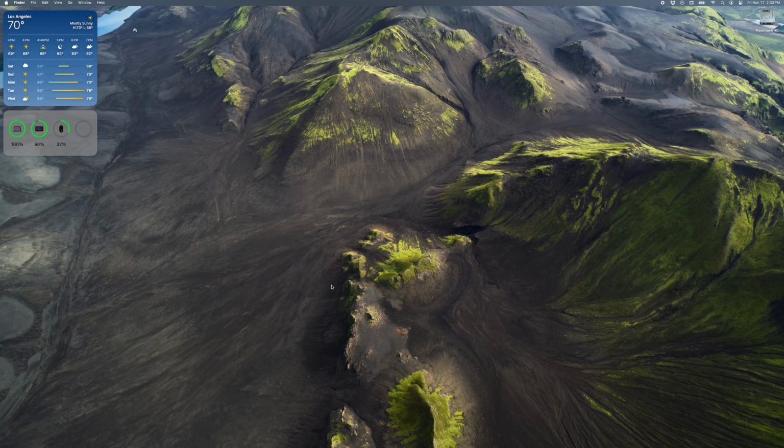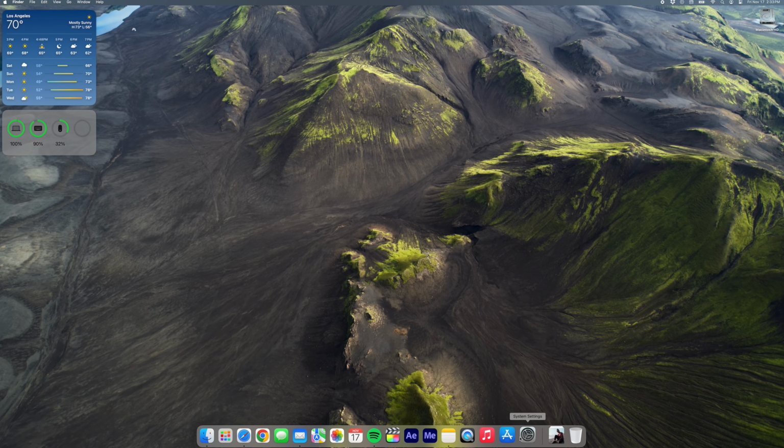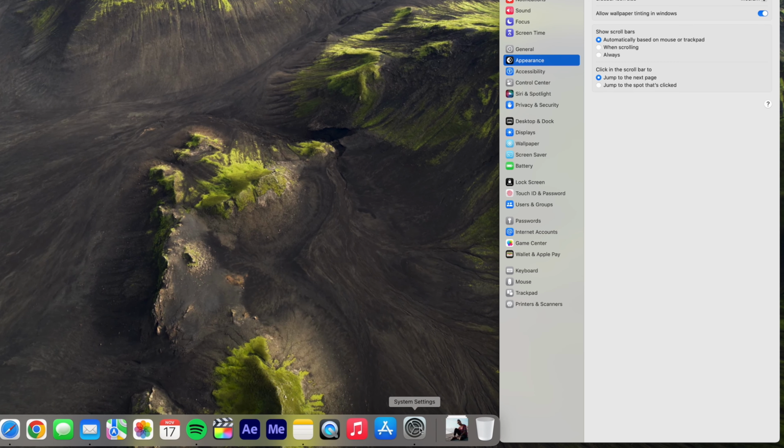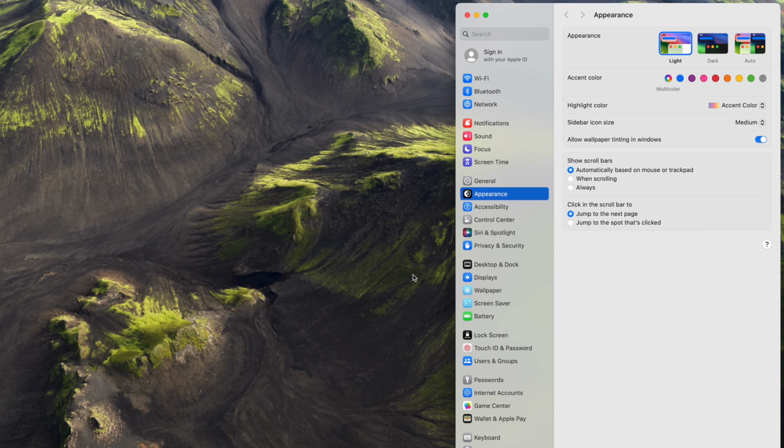Here's a quick tutorial on how to control which applications automatically open when turning on your computer. This is pretty straightforward, but the setting can be hard to find, so I'll walk you through it. First, you'll open up System Settings, navigate to the General tab, and choose Login Items.